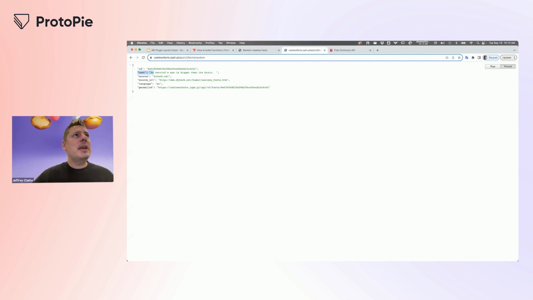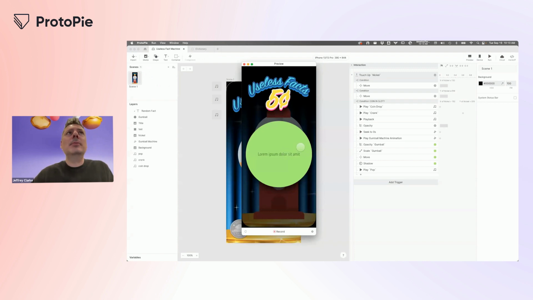And the part that I'm interested in is this line right here. It's this key name text, and the actual useless fact is this. And you're going to see if I refresh this, I get a different one every single time. So when I make the request out, it's going to come back with this little snippet of JSON, and then I'm going to take whatever is in here, and I want to write it on my Gumball.